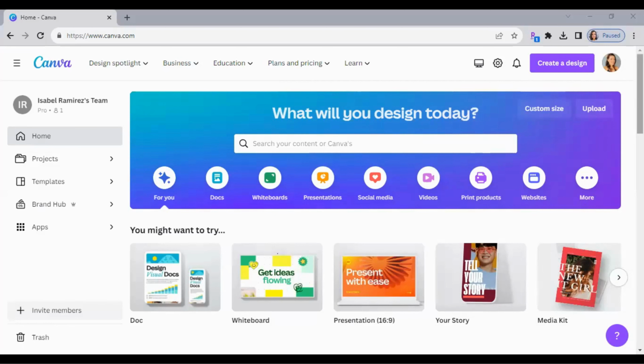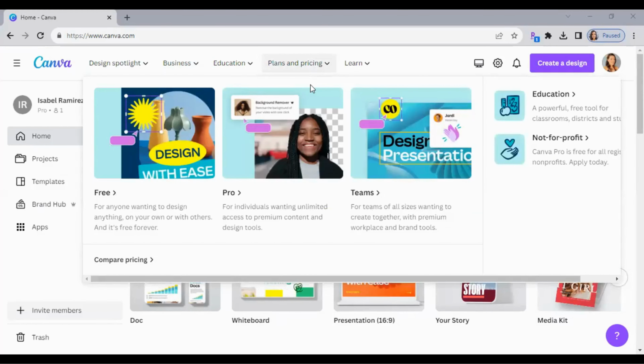This is going to be your dashboard once you create a Canva account. Canva does offer two types of plans, as you see here. You can have either a free account or you can have a Pro. The Pro right now is around $14.99 a month, but it does give you a lot of premium content and different other tools available for you. So I do highly recommend having the Pro.